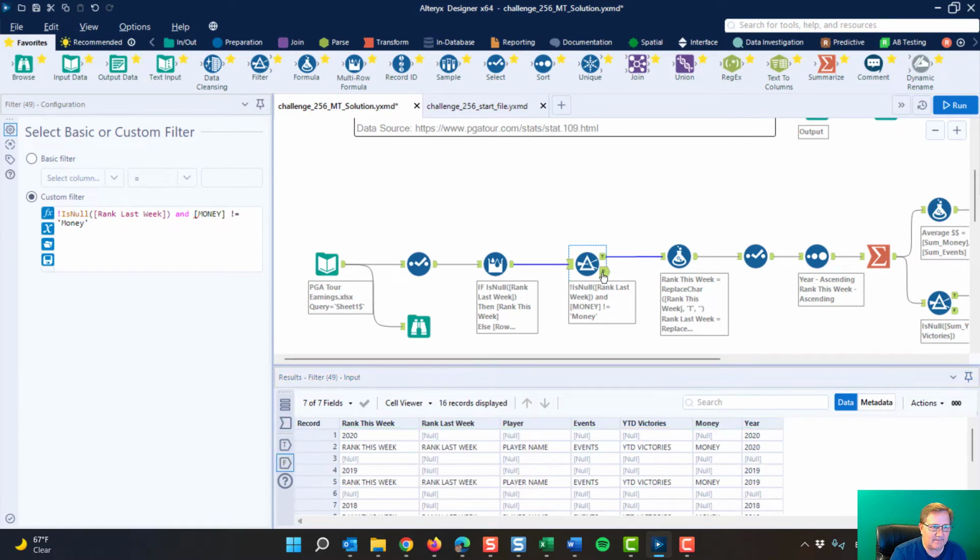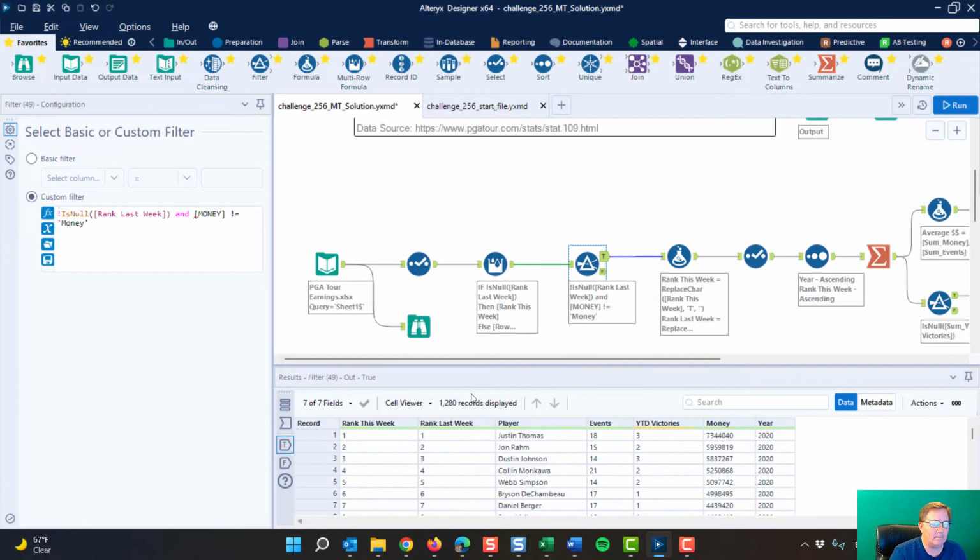And as you can see, if I filter here, these are the rows that we're getting rid of: null, headers, couple of nulls, headers, couple of nulls, headers. And what we're left with is now rank this week, last week, the player, the events, the year-to-date victories, the money, and the year.